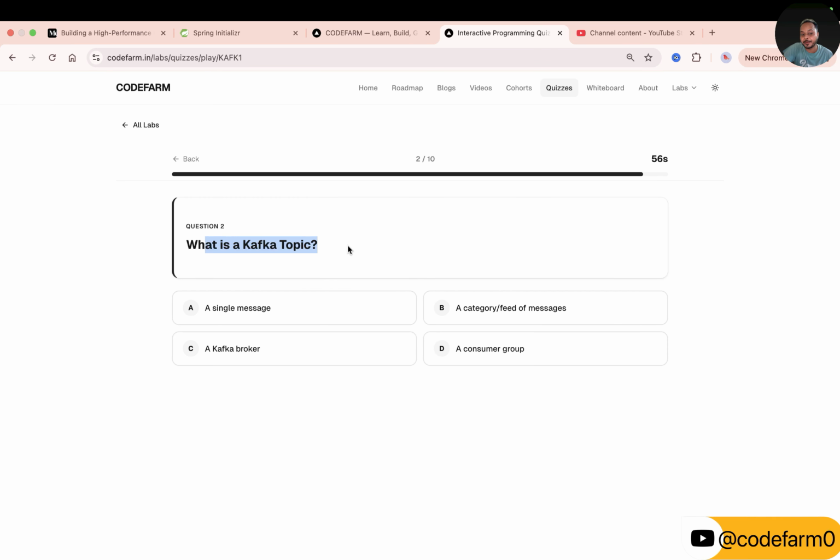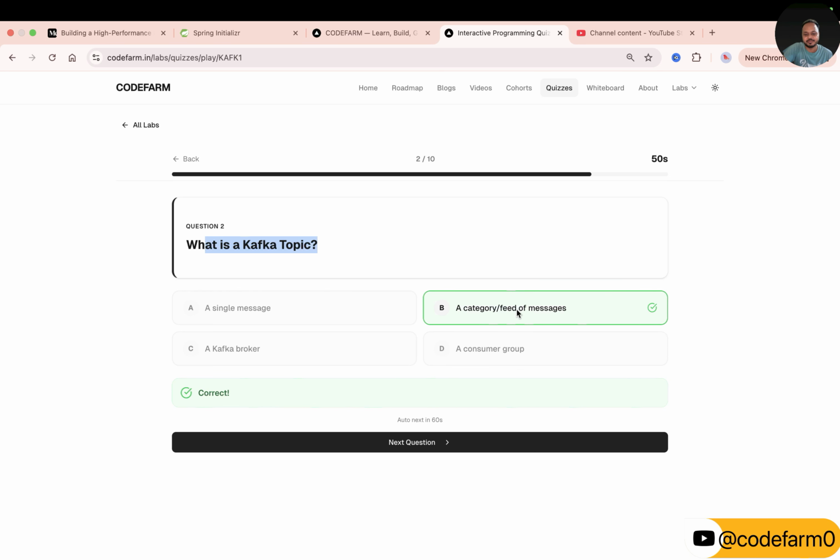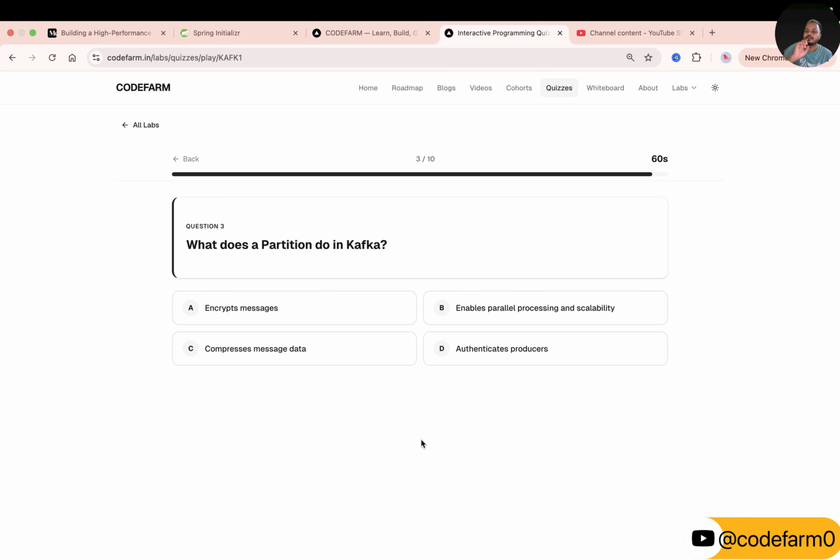What is a Kafka topic? Category feed, consumer, Kafka broker, single message: a category feed of messages. This is what it is. And it's not just the quiz demo, but learn Kafka also. What does a partition do in Kafka? So there is a topic, there is a partition, Kafka broker and other things are there. So partition, what is the role of this one? Encrypts messages, no. Compress messages, no. Authenticates producer, no. Enables parallel processing and scalability.